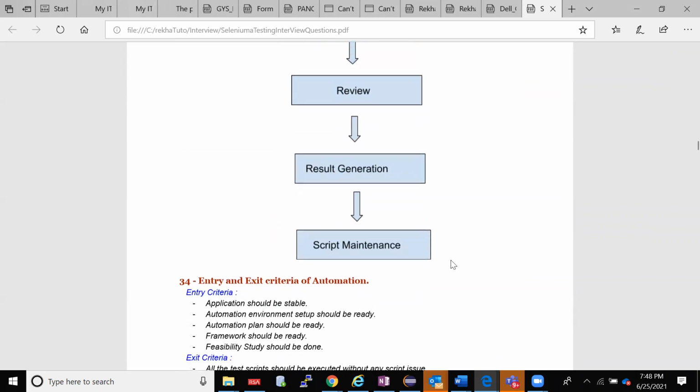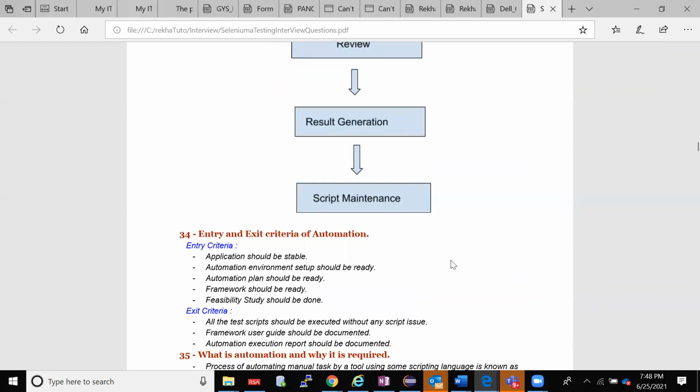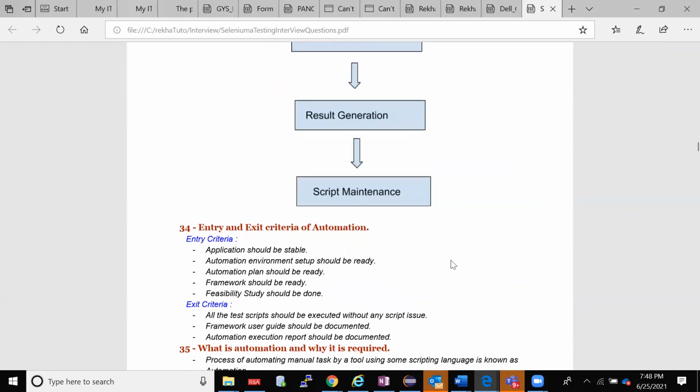Okay, so what are entry and exit criteria in automation? What is the entry criteria? Entry criteria is that the application should be stable, right? If your environment and application itself are not stable, can I automate even one happy flow? No, right? I'll struggle. So the application should be stable for an entry criteria. Application environment setup should be ready. Automation plan should be ready. Framework should be ready. Feasibility study should be done. All possible positive and negative scenarios should be covered. That is the entry criteria.